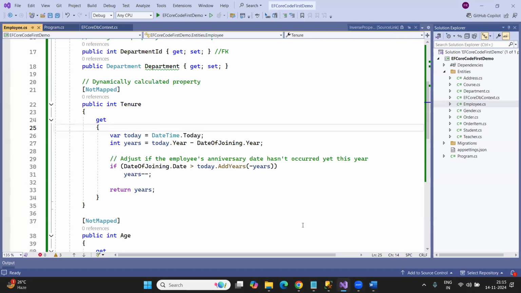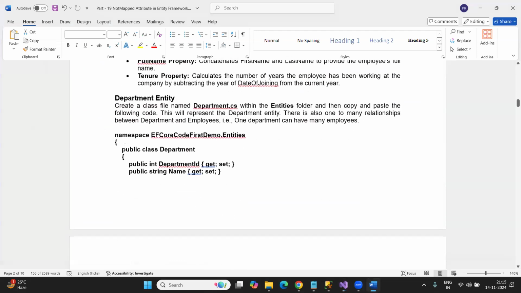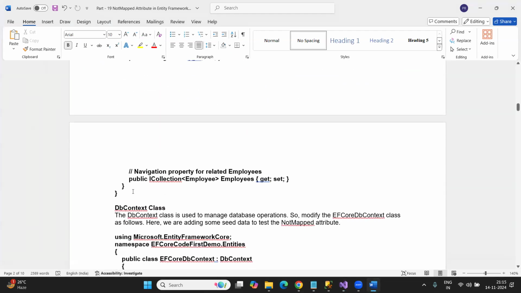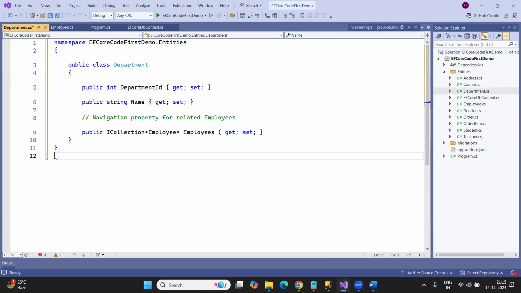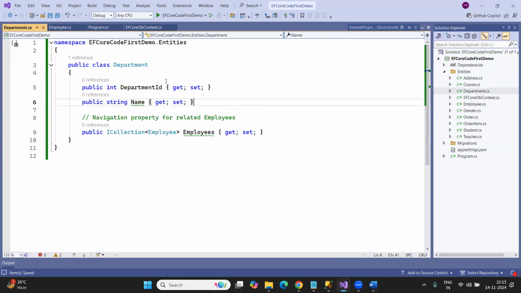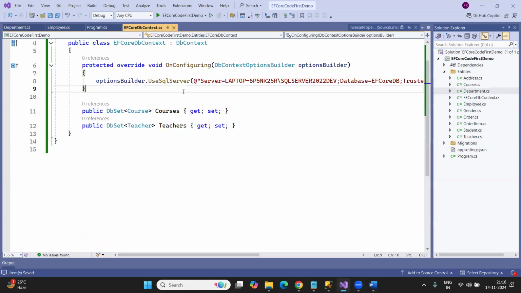Yes, sir. Right. Next, what I need to do is create the department entity. Okay, let me go ahead and create the department entity. So this is going to be my department entity: department ID, name, and a collection of employees. Department ID, name, and each department having a collection of employees.